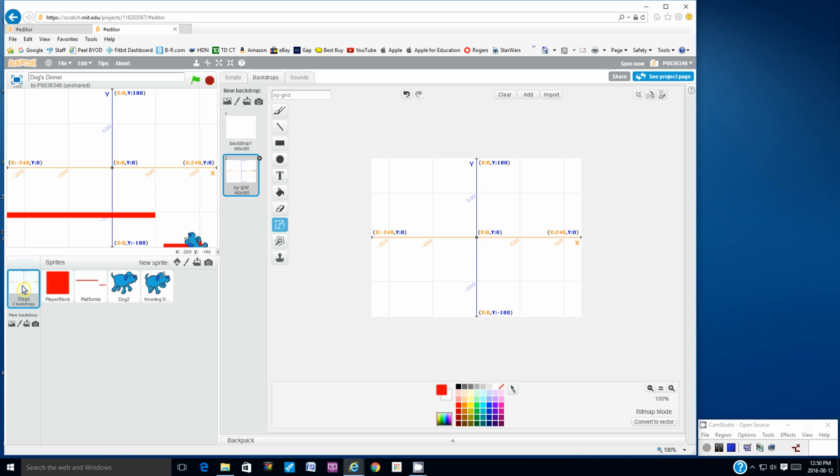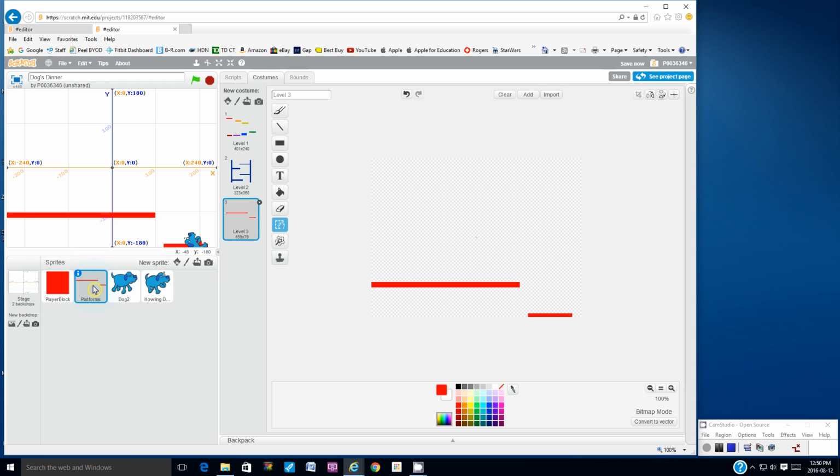You don't want to be drawing on the stage. You want to be drawing on the platform sprite. So I'm going to draw another ledge coming out from the right-hand side like this. Oops, sorry about that. I didn't use the right tool. Let me use the rectangle tool, and let me draw a ledge coming out from here. And I know right away this is going to be too high. Let's click outside of that shape. So I want this ledge to be below the x-axis.